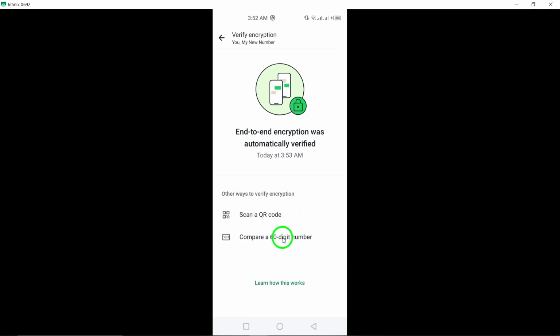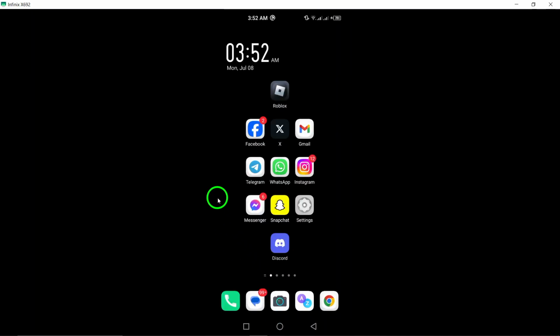By following these simple steps, you can start an end-to-end encrypted chat on WhatsApp and protect your conversations from prying eyes.